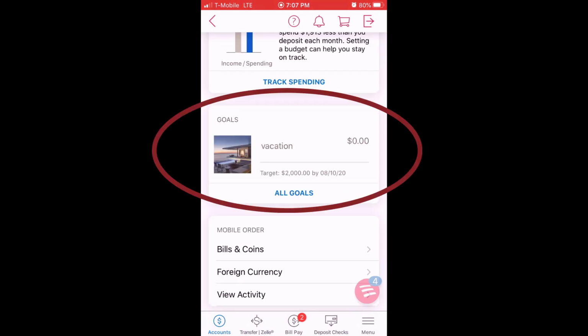And you can see where it says a goal. I got the vacation goal. I don't have no money in it. And then the target date is August the 10th. And you can set up other goals also, like for a car, truck, whatever you want to do.